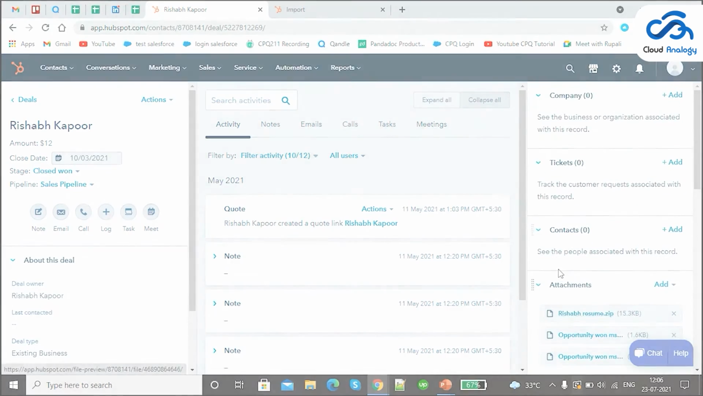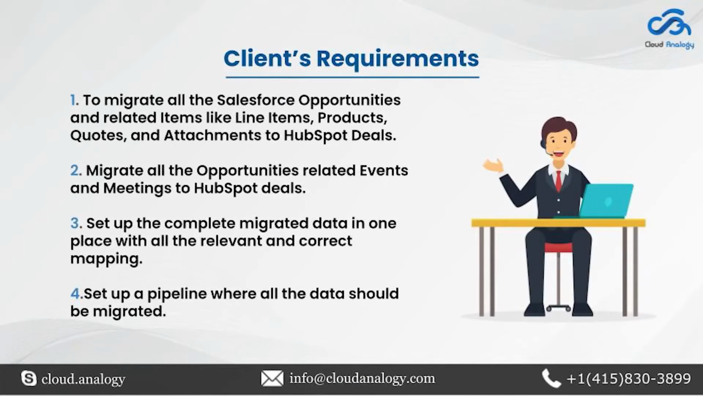Talking about the client requirement, the client wanted to migrate all the Salesforce opportunities and related items like products, line items, quotes and attachments to HubSpot as deals. They wanted to import and migrate some filtered opportunities, like only those opportunities which have stages like closed or proposal. So we filtered out the data from Salesforce and migrated only those opportunities that they required.